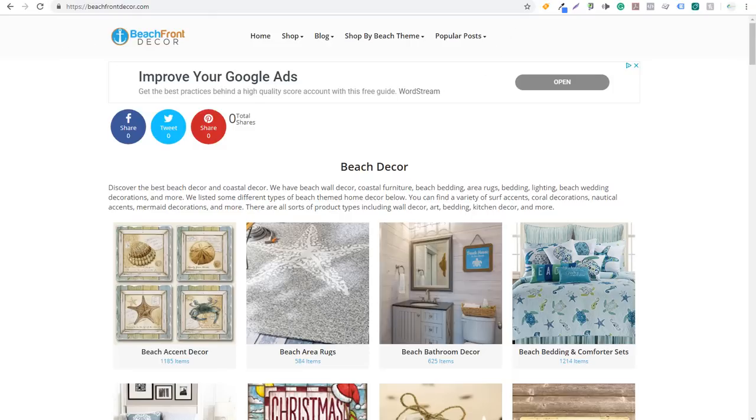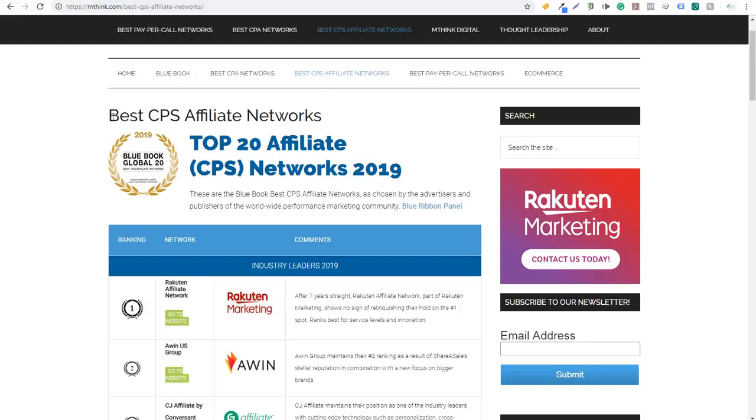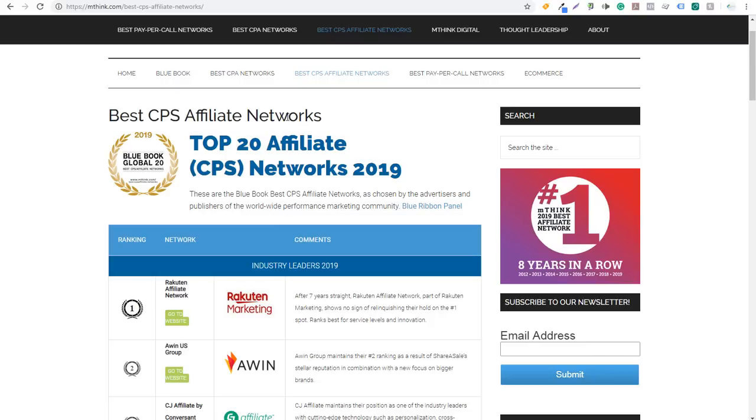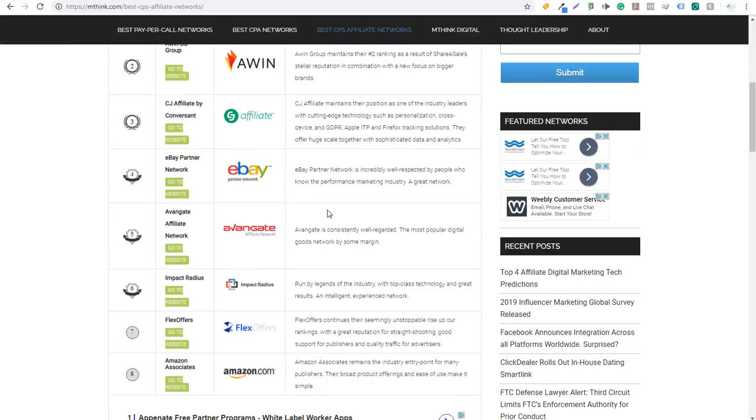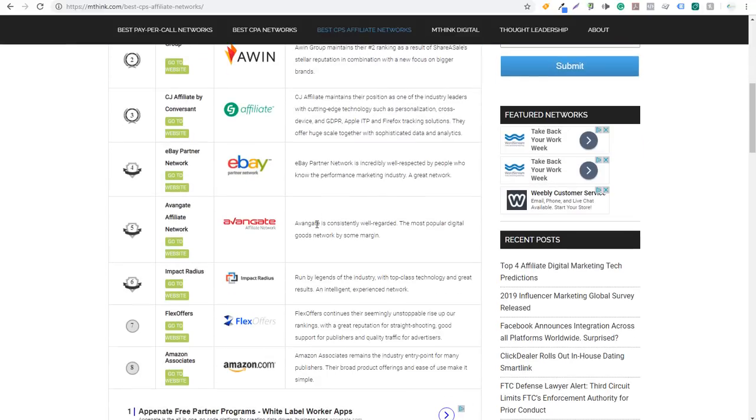Now, the other thing I'd highly recommend going to is, so this is best CPS affiliate networks, cost per sale affiliate networks. Basically, when you're driving sales, you're getting money back. It's just considered CPS, cost per sale. So you can see there's a bunch of the ones that we just went over. There's other ones on here as well, Avantgate. I haven't used all of these, but if you want, you can go to all the different websites here. They have a little bit more information about these different affiliate marketing networks.